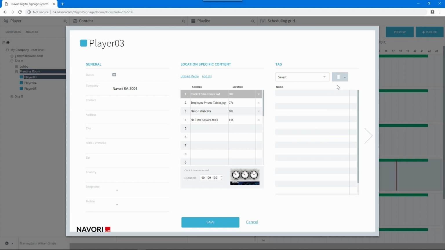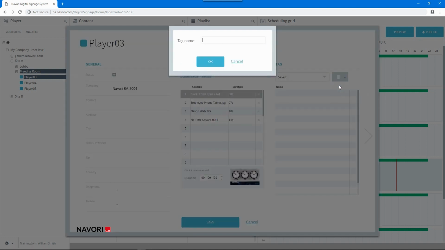To add a new tag to the list, click the gray button next to the tag selection box and then select Create Tag. Next, enter the new tag name. Click OK to confirm.